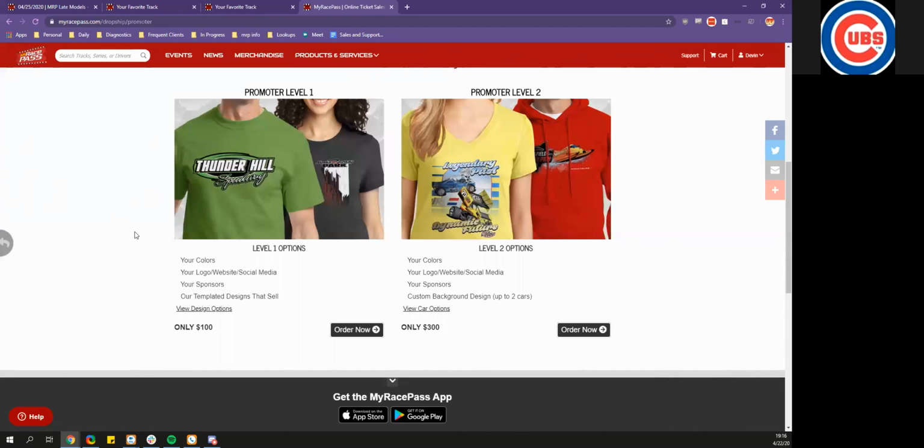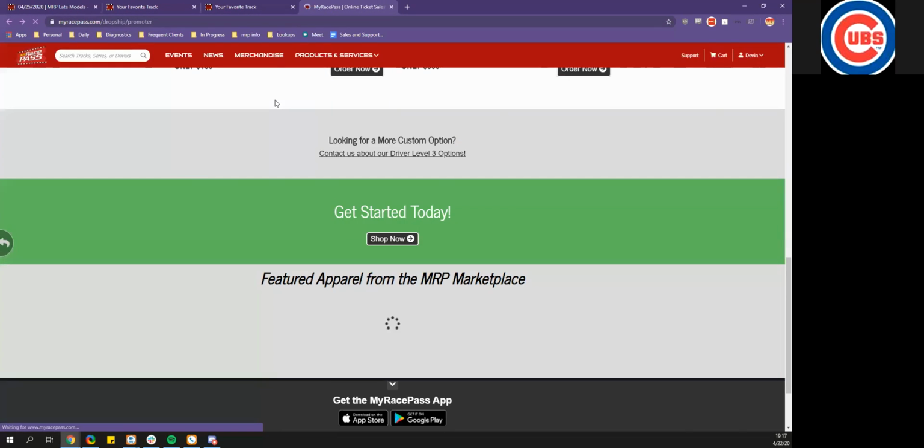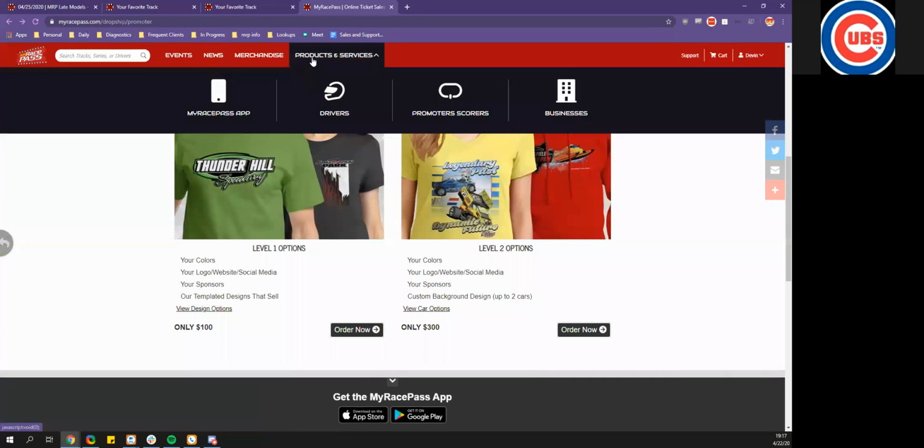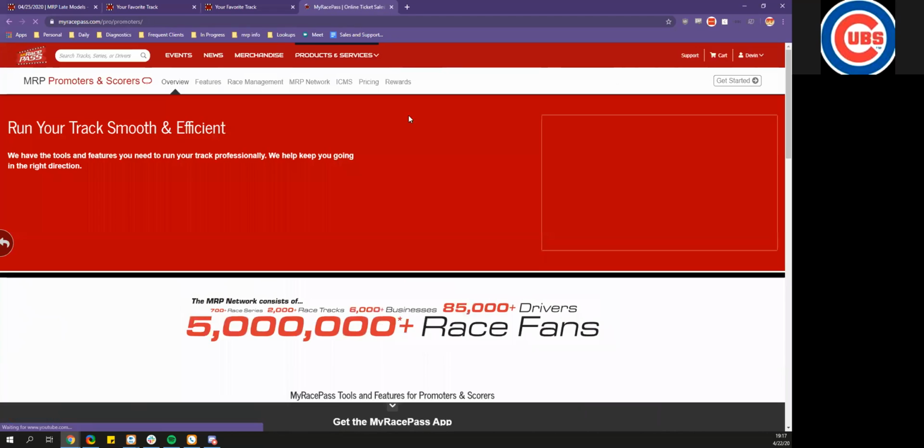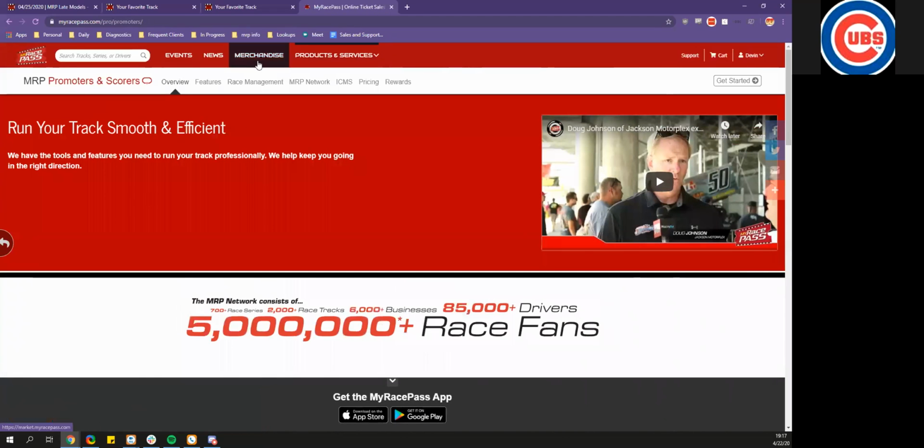Each track would have their own store on the marketplace. You can set the prices on each item, and then you make the profit on each item sold. And you get a lot more than just a t-shirt. You get hoodies, long sleeve shirts, women's tank tops, women's apparel. A lot of different items will be in there. A lot of cool things going on here.